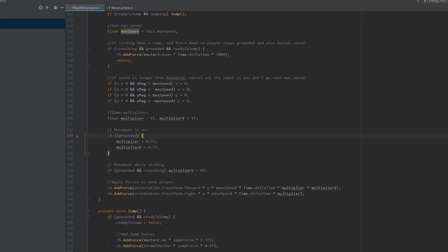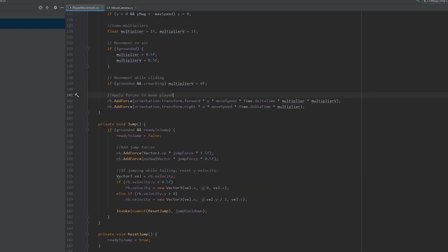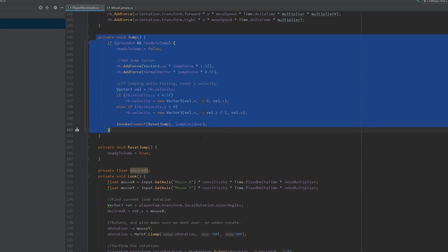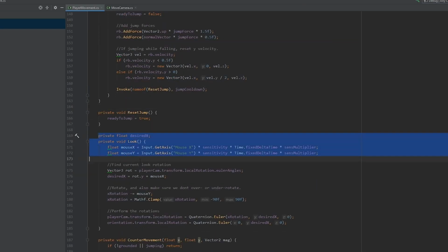So for example, if you're in the air, then this is how fast you'll be moving. So you're moving at half the speed in the air. And then if you're sliding, you can't move at all. So this just basically makes sure you can look around while sliding, which is pretty cool. There's a jump, nothing interesting there. Here is just rotating the player and looking around.